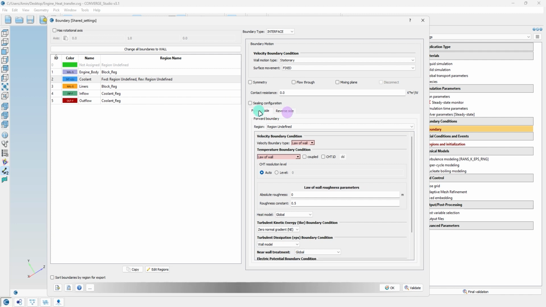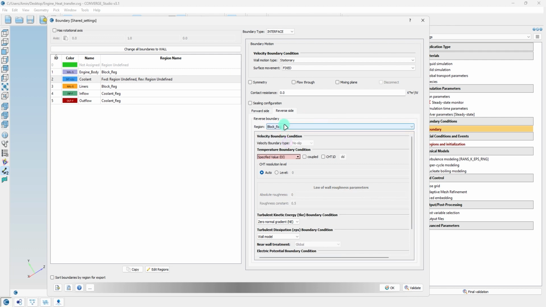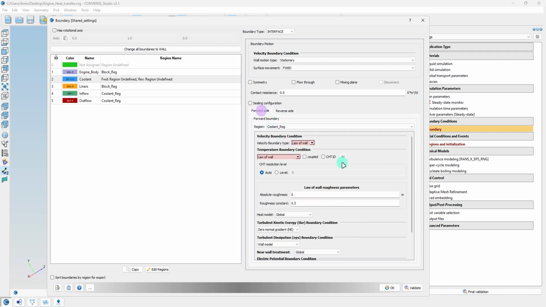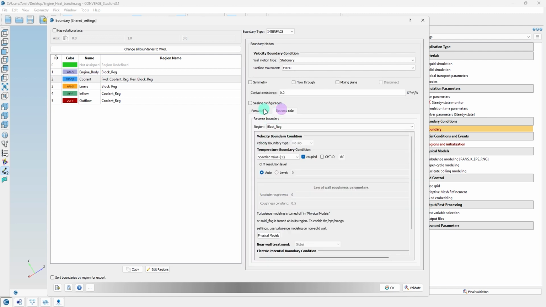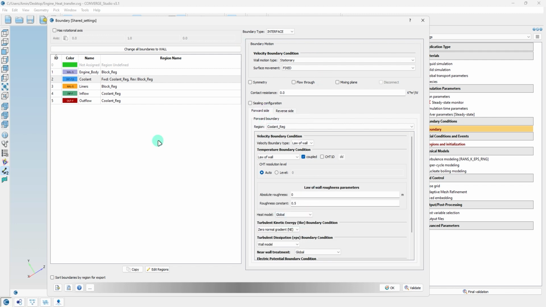In the cooling boundary, as you can see, forward side and reverse side are the same normal orientation directions that we set earlier. Here the forward side shows the direction inside the coolant domain, and the opposite side shows the direction of the engine body. After that, select the coupled option. Here, because one side of the domain is water and one side is solid, we have to consider the wall boundary condition for the fluid direction.